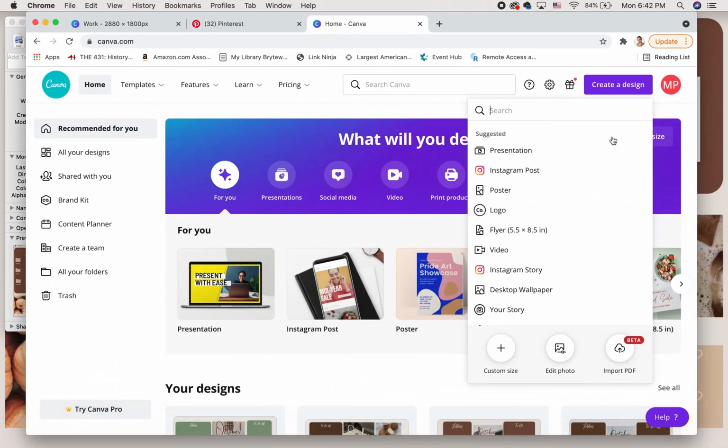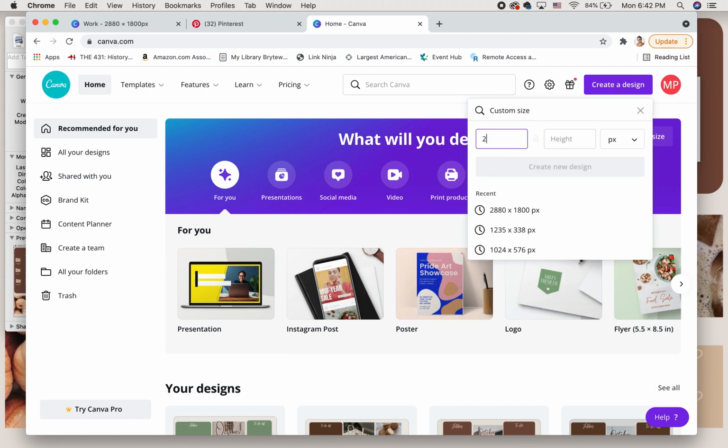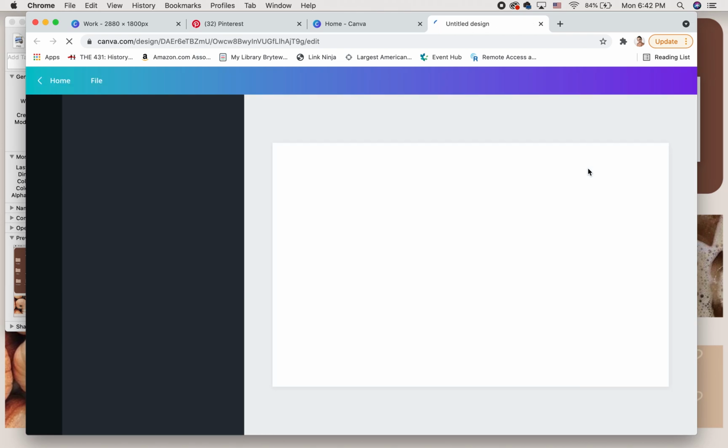So we're gonna hit create a design here, custom size, and you're gonna do 2880 by 1800 or whatever your photo says, and hit create new design.